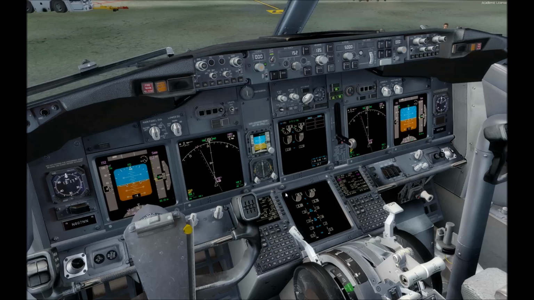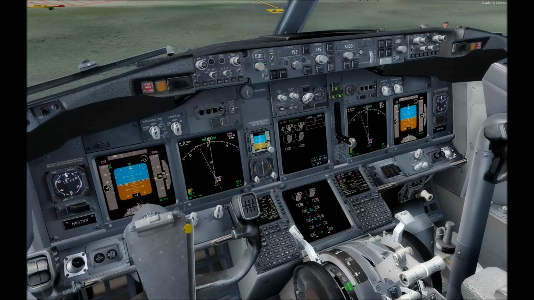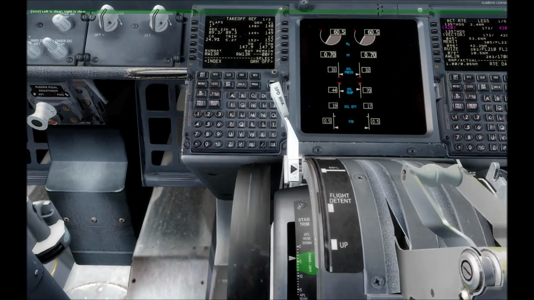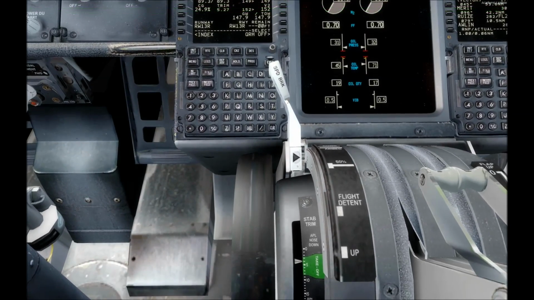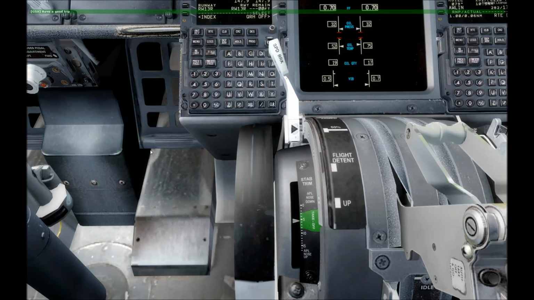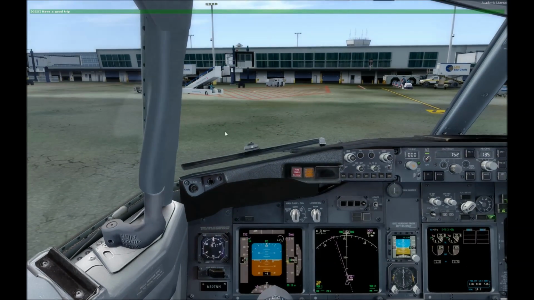We'll set flaps 1 for departure. We can also set our trim. Thanks for the heads up, GSX. We'll see you next time. 5.27 on the trim, so we will set that right about there. We'll call it 5.27 is in there. So our trim is set. Our flaps are set. We're good to go.